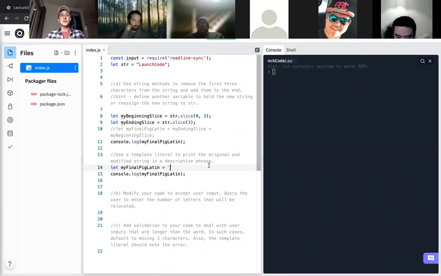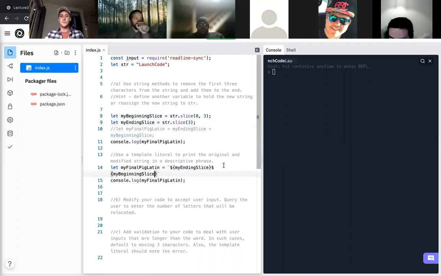All right, in order to insert information to a template literal, what symbol do I start with? Dollar sign. The dollar sign, absolutely right. And then those curly brackets, fantastic. And now we've got to insert the variable name into this template literal. The first thing that we start with to build this new string is my ending slice. Then I'm going to insert the beginning slice using that dollar sign again to insert information in there. So I say my beginning slice. There we go. Awesome. And then semicolon. There we go. We have now created our answer, our pig Latin, using a template literal.